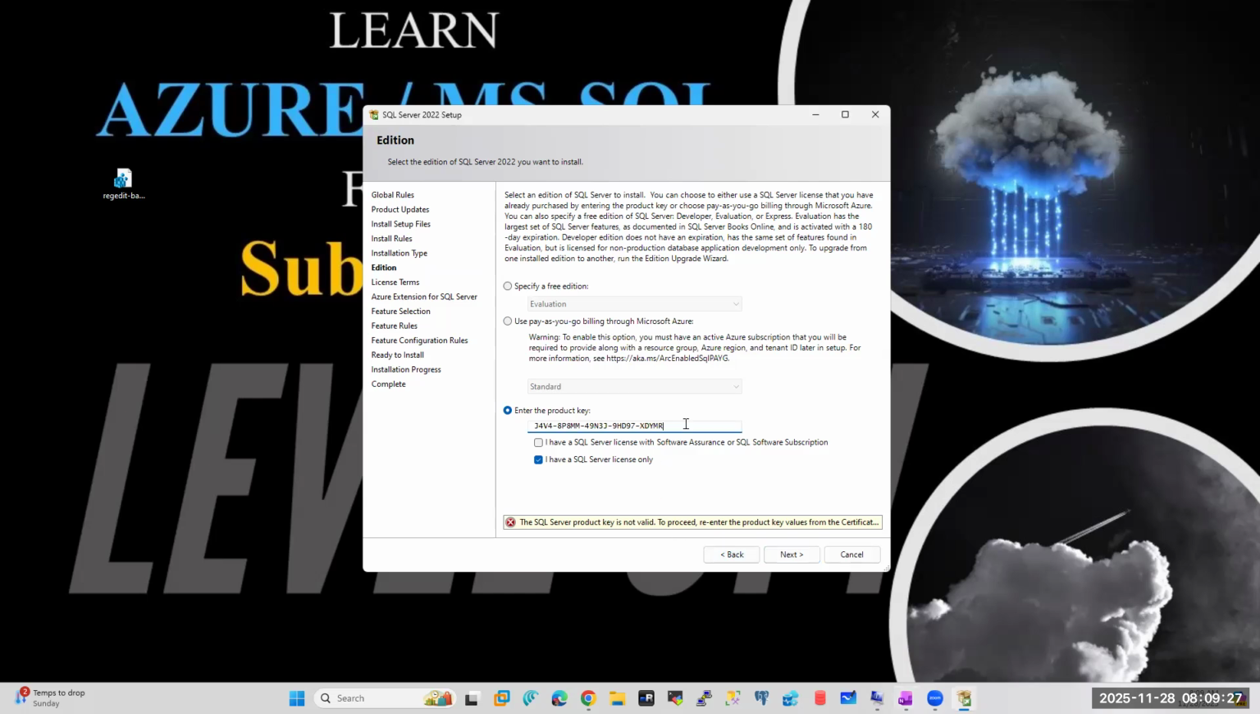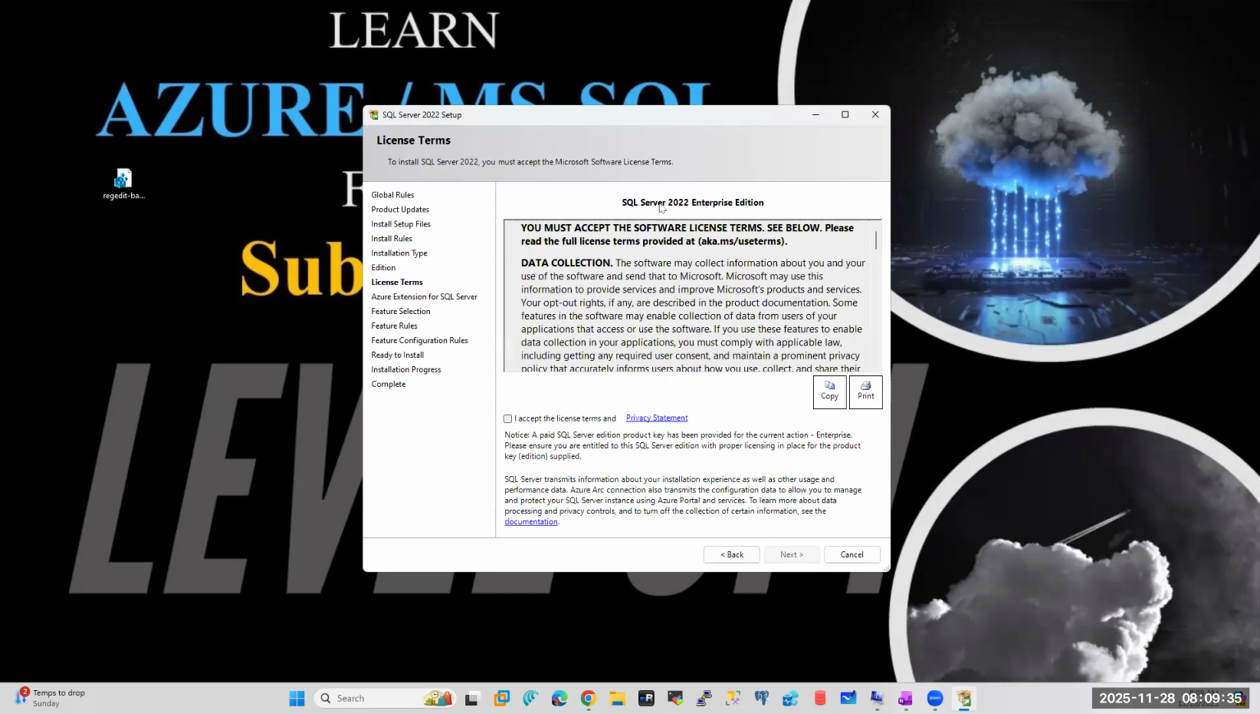Copy. Subbu selected Evaluation Edition. Select the Enterprise Edition above. Okay, click on next. Okay, so this is SQL Server 2022 Enterprise Edition. I provided the license key of Enterprise Edition. So this is our SQL Server 2022 Enterprise Edition.